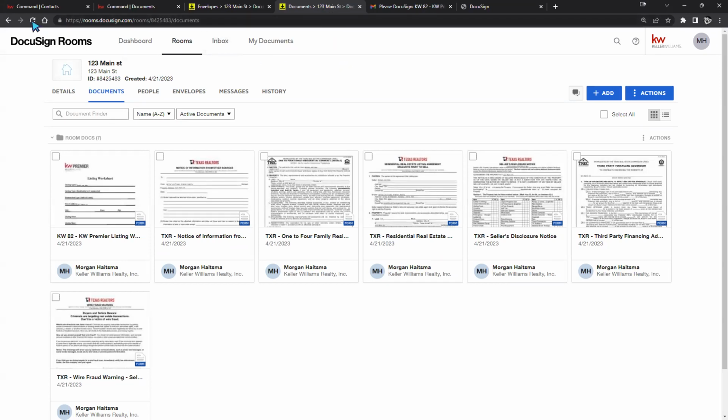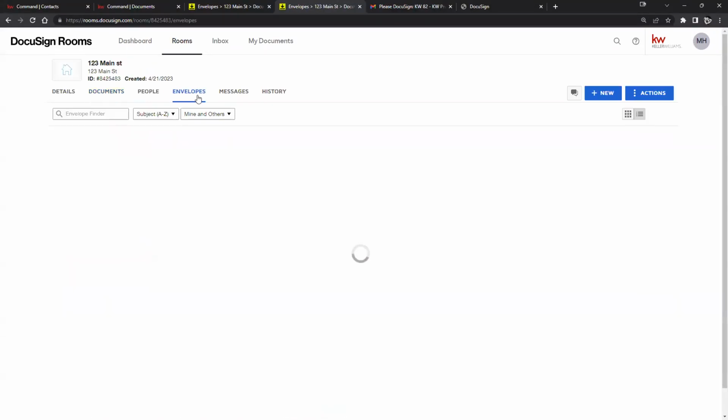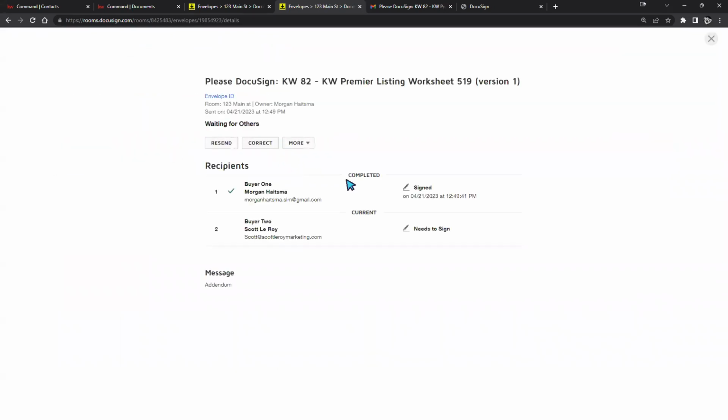Once you have it signed, I'm going to refresh, go back to my DocuSign room right here. I'm going to refresh and just check my envelope one more time right here. Now that I signed, it should say that signer number 1 has completed this signature. It should have a check mark, and now it's moved on to Scott to be able to sign right here.